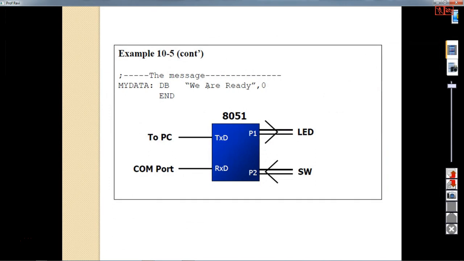The TxD of the 8051 is connected to the PC, and RxD is connected to the COM port, port 1 is connected to LEDs, and switches are connected to P2. And you can send the message we are ready at my data, which you are pointing to by using your data pointer.